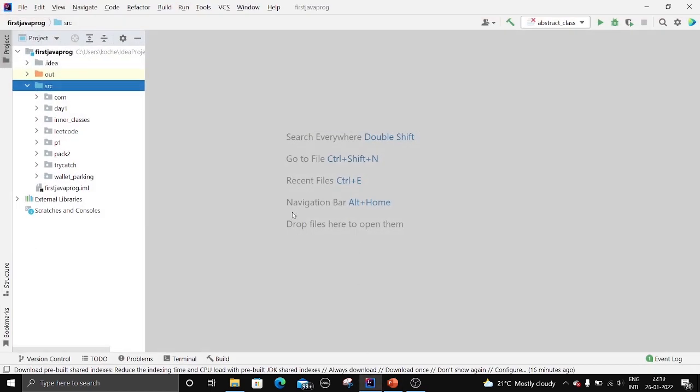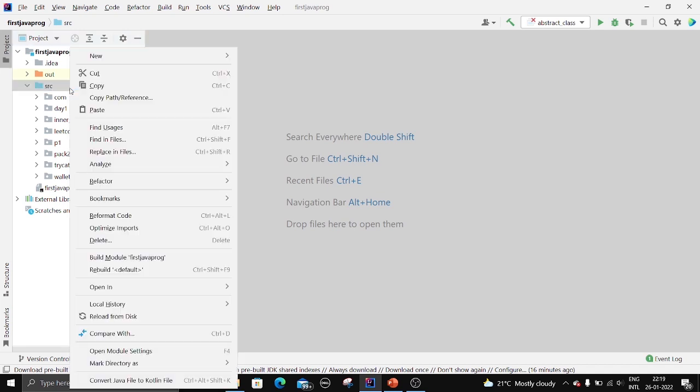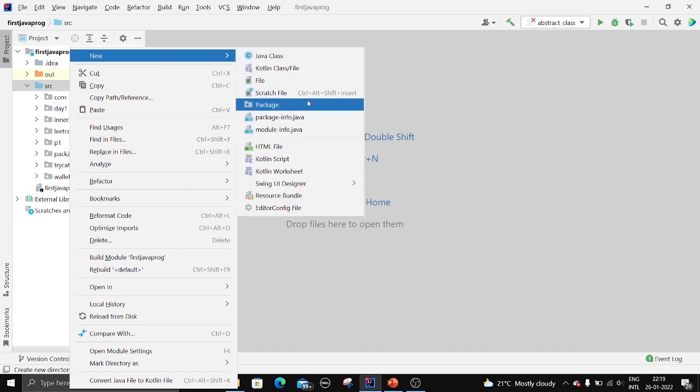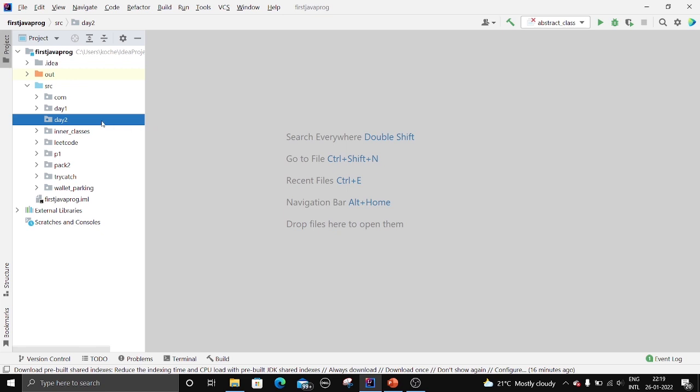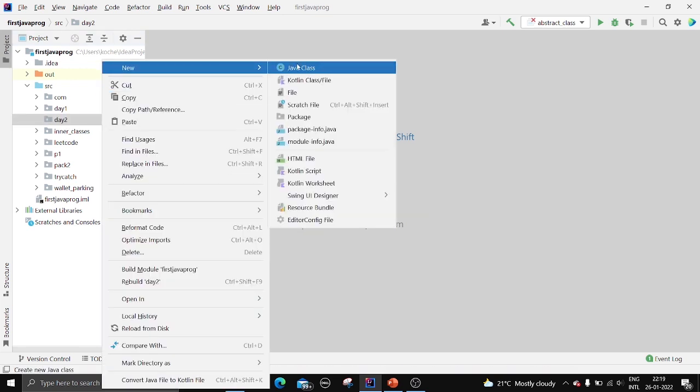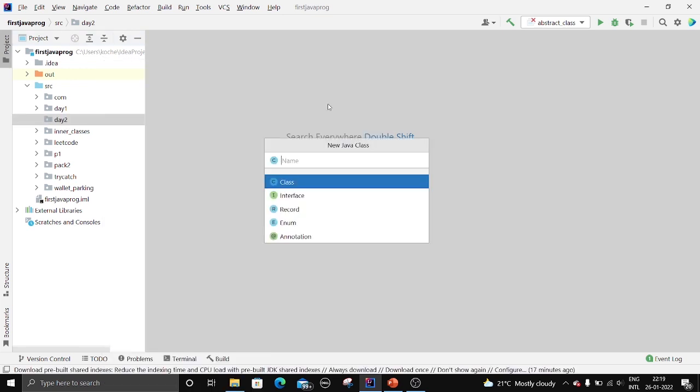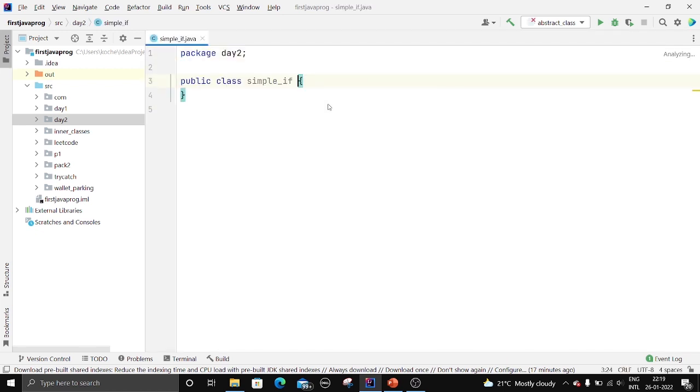Some of the people were facing problems in yesterday's lecture, so we changed the background of IntelliJ. Also, we changed the font size. So I hope everything is fine now. Let us just create a new package, day 2. And inside day 2, let us create a new Java class and name it simple underscore if. Now let us see an example program of simple if.